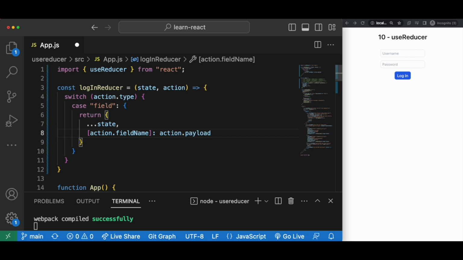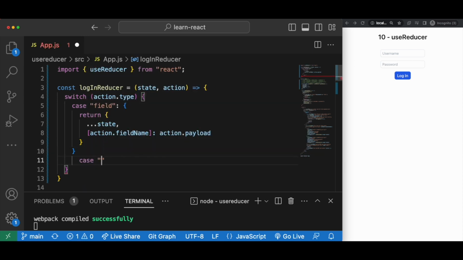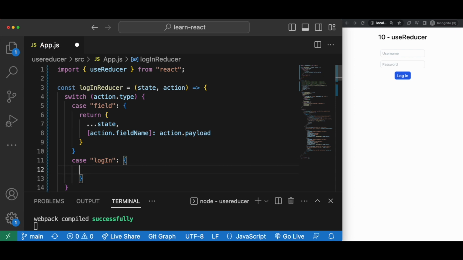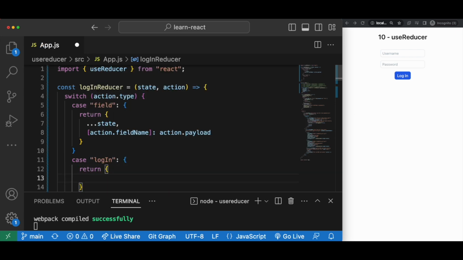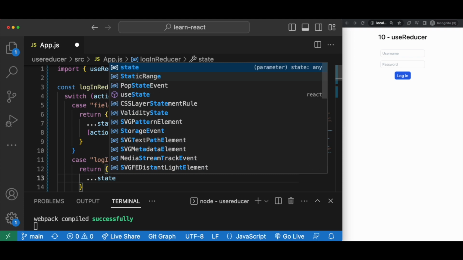I understand that this is probably getting more confusing. useReducer is hard, and this is probably the hardest part of useReducer, so bear with me and it'll become much clearer once we're done. So let's move on to our next action type, login. When the login action is dispatched, we're going to return our current state and set error message as an empty string.